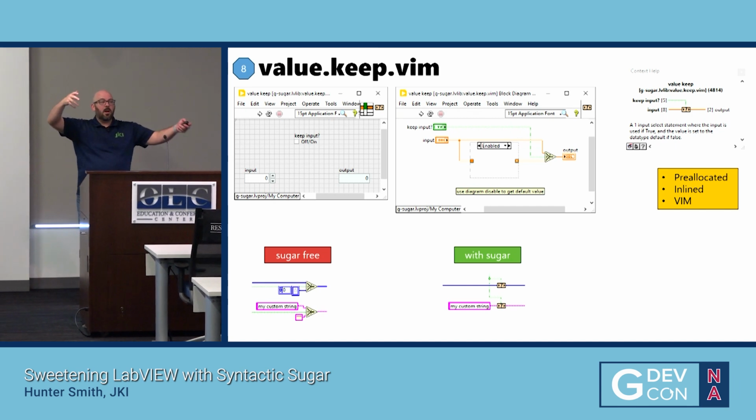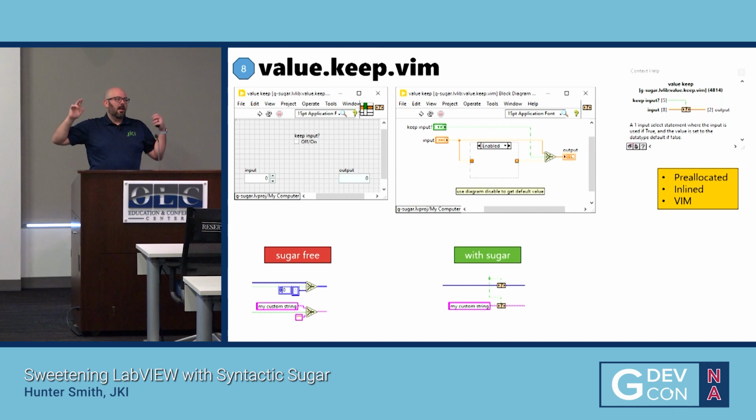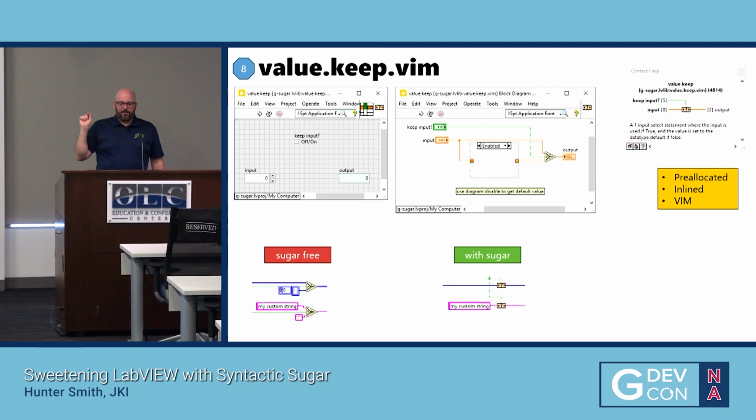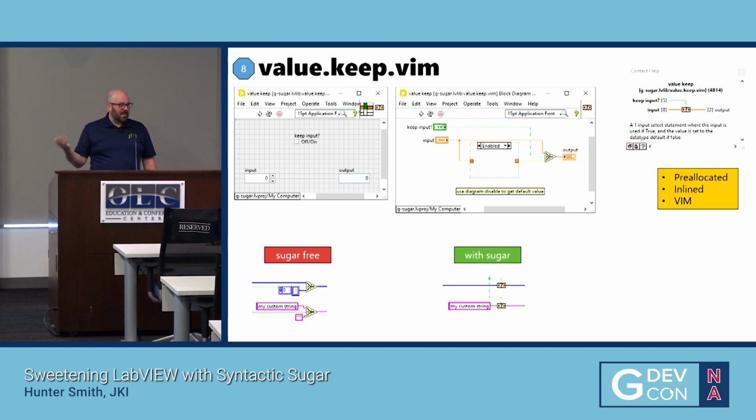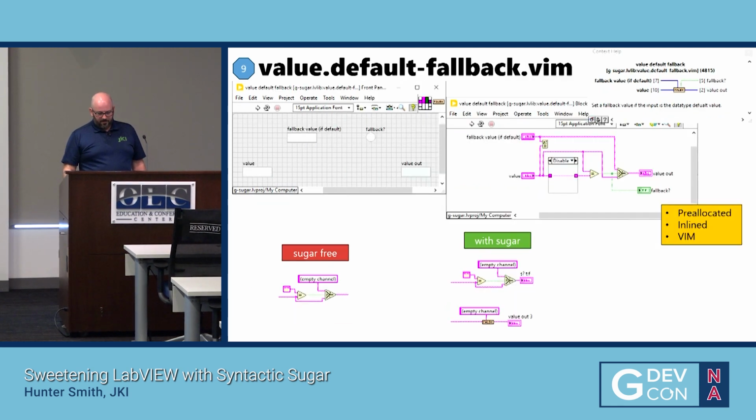I might have a function that runs, and if there's an error, I don't want to pass out an array because it may be incomplete or corrupt data. And so I add a little case structure at the end of all those sub-VIs that says if it's an error, then use the default case structure values to set it. But now I can set it where if the value keep is true, then I'm going to keep the value, and if not, it's going to revert to the default value, again using the diagram disable structure to set that default value. And yeah, this one can be really helpful in a lot of places.